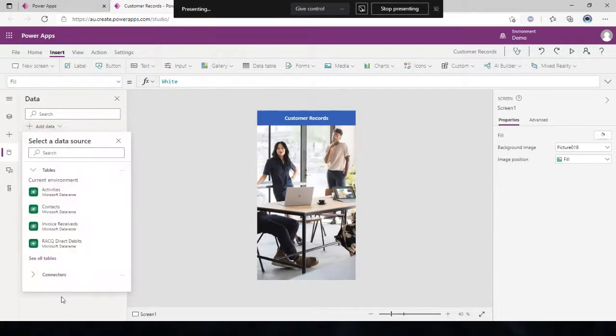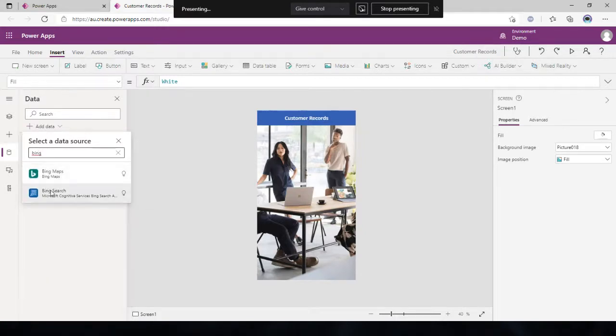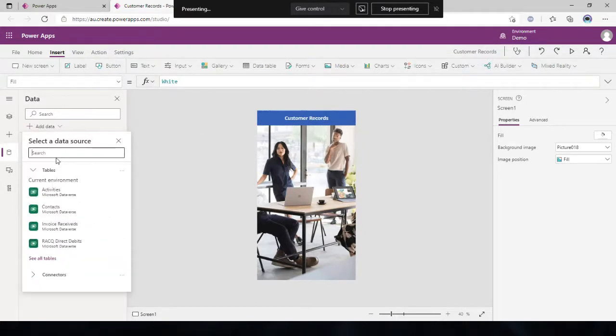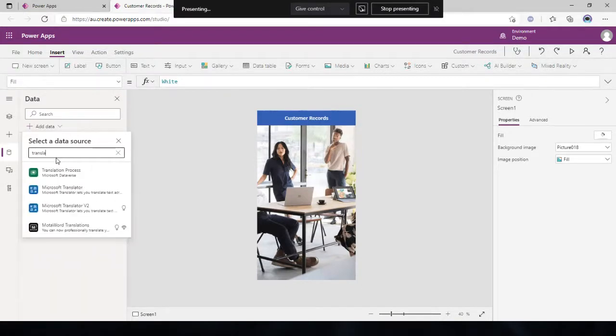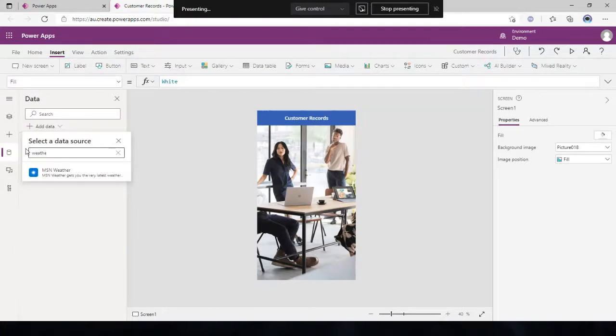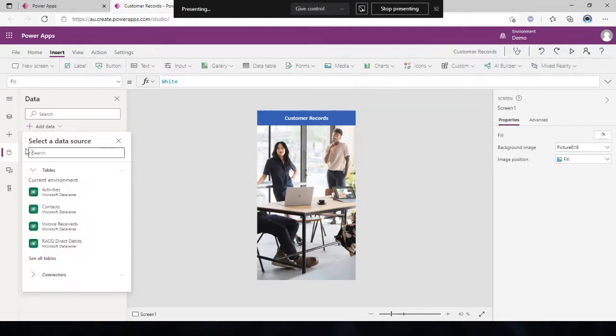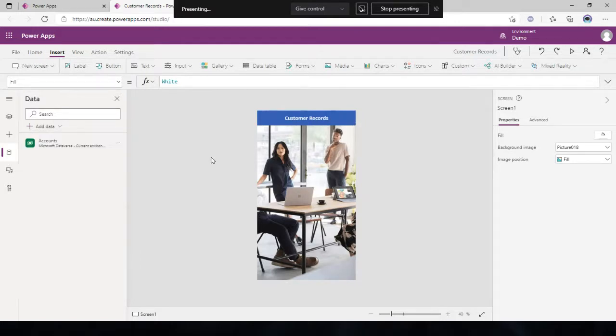The connection doesn't have to be a data source. It could be an API. To give you an example, I could connect to Bing API, Bing Maps. I could connect to, let's say, Azure Translation Services, Microsoft Translator. I could connect to weather services, right? So it doesn't have to be a data source. It can be just an API endpoint that will have input and output as part of your services there.